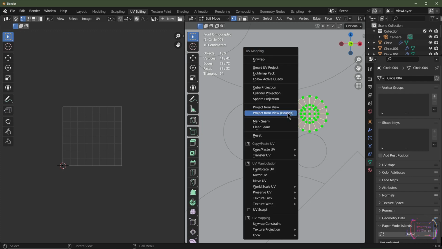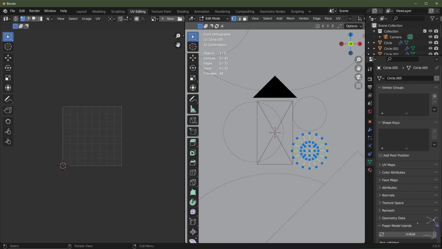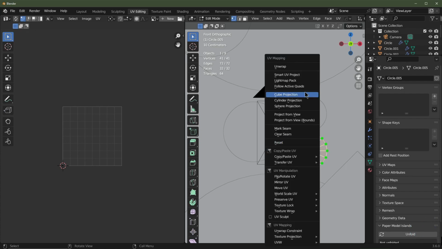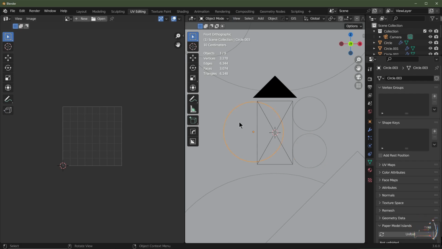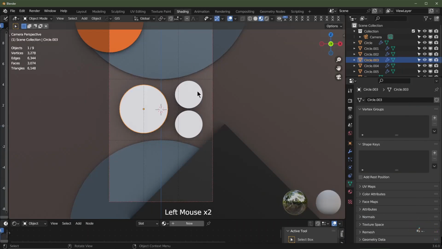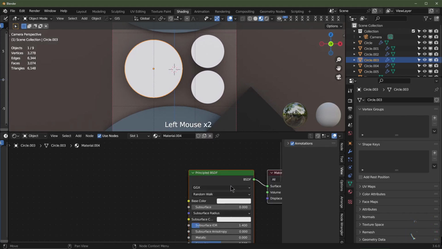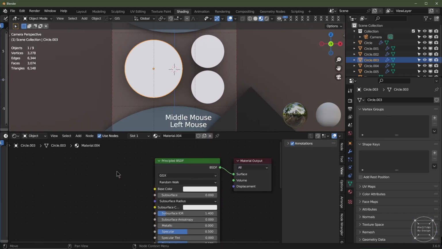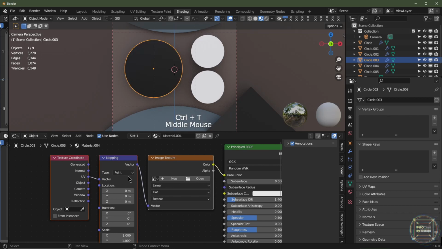Then U, project from view, bounds, and the same as this one. Select all the vertices, U, project from view bounds. So now we've got the UV maps. Let's add the textures, go back into shading. So I'm going to add a new material, and this is where the node wrangler comes in handy. I'll click the principal BSDF and I'm going to hit Control T. It's going to introduce the sequence of nodes here.